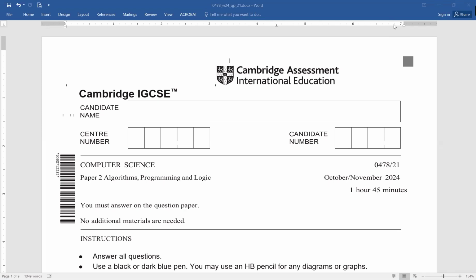Okay, that's wonderful. Today we are going to solve one more paper, that is IGCSE Computer Science Paper 2, 0478. The variant is 21. It's of October, November 2024. The duration of the paper is 1 hour 45 minutes. You have to answer on the question paper. No additional material is needed.